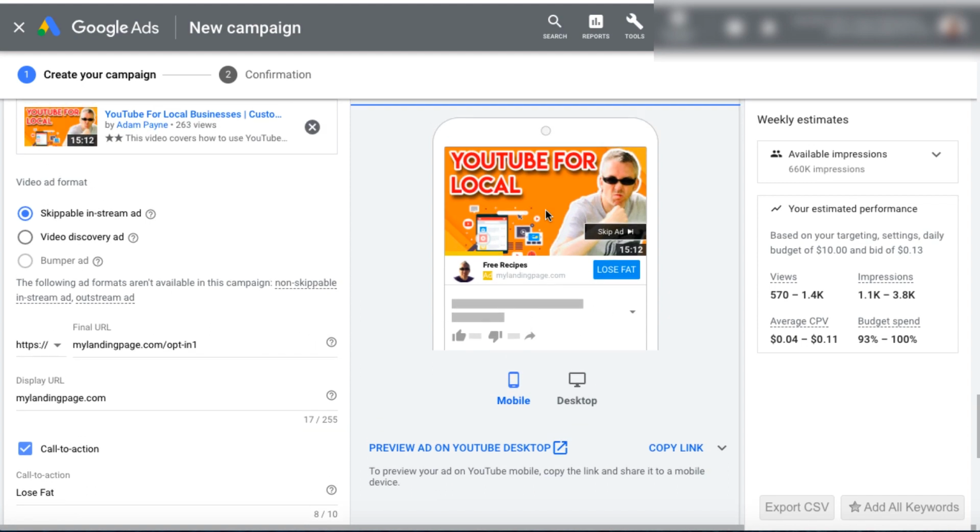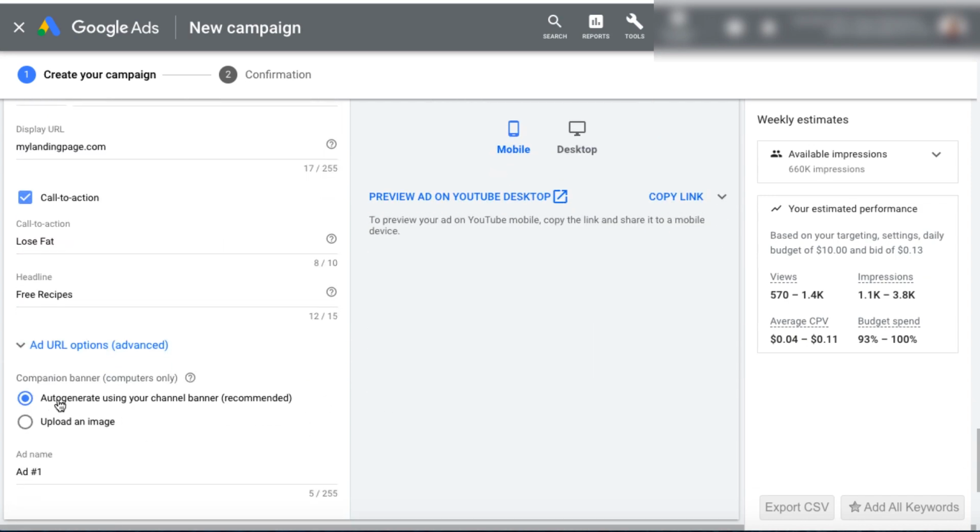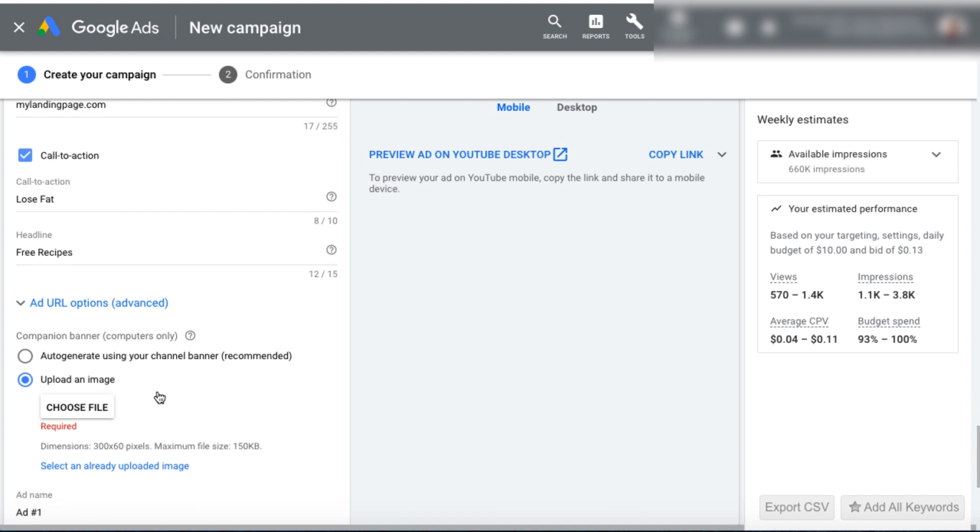So people might type in a keyword, lose tummy fat, start watching a video, your ad appears, but they think, no, I'm not interested, and skip the ad, but your graphic remains here. And if your graphic is enticing, they can click on this and you still have a second chance to get people to your content. They can auto-generate one, but I would recommend creating your own, even though Google recommends the auto-generated one. You can create a graphic that is 300 by 60 pixels.